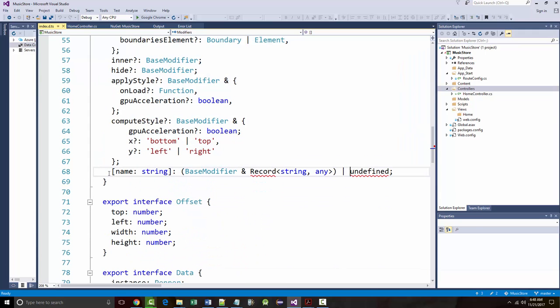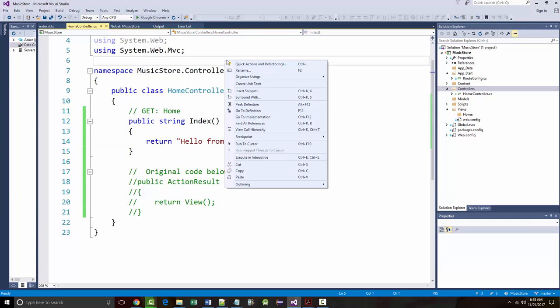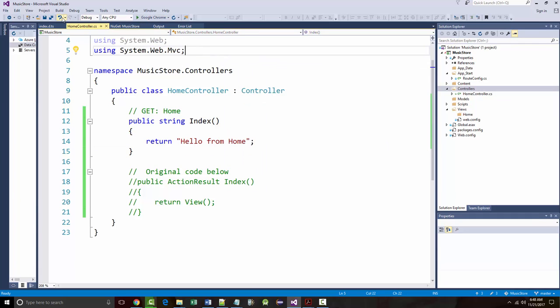What I'm wondering is if I come here and comment this out, if that will fix it. I don't know. So I'm going to go back to my home controller here. I'm going to right mouse click. In fact, I'll just click on here. I'm going to do a save all. Probably should rebuild, but I'm going to do this. It's doing something.